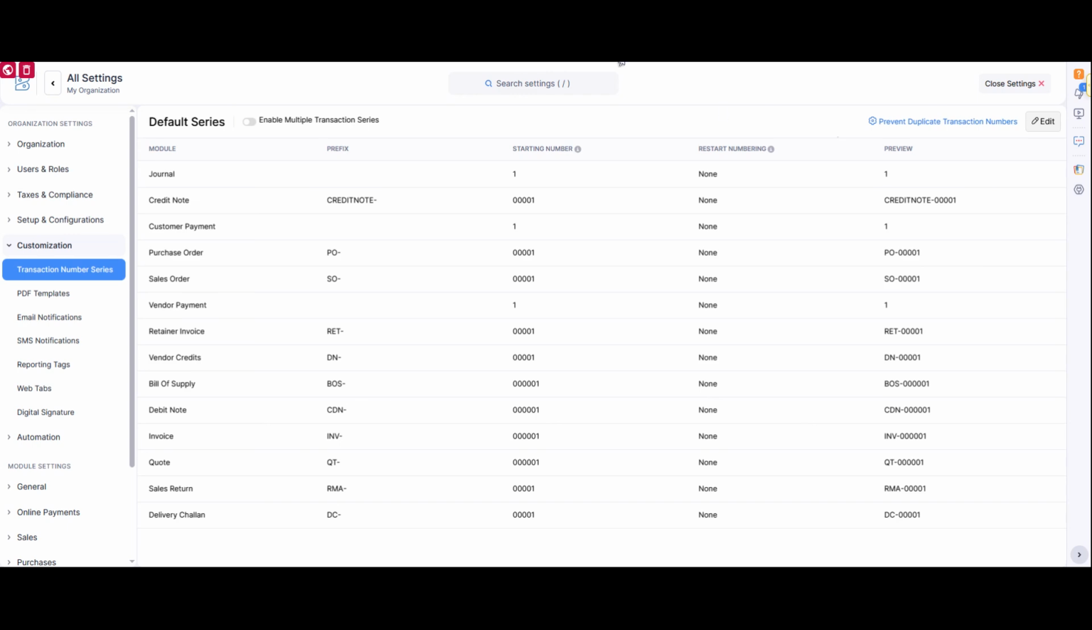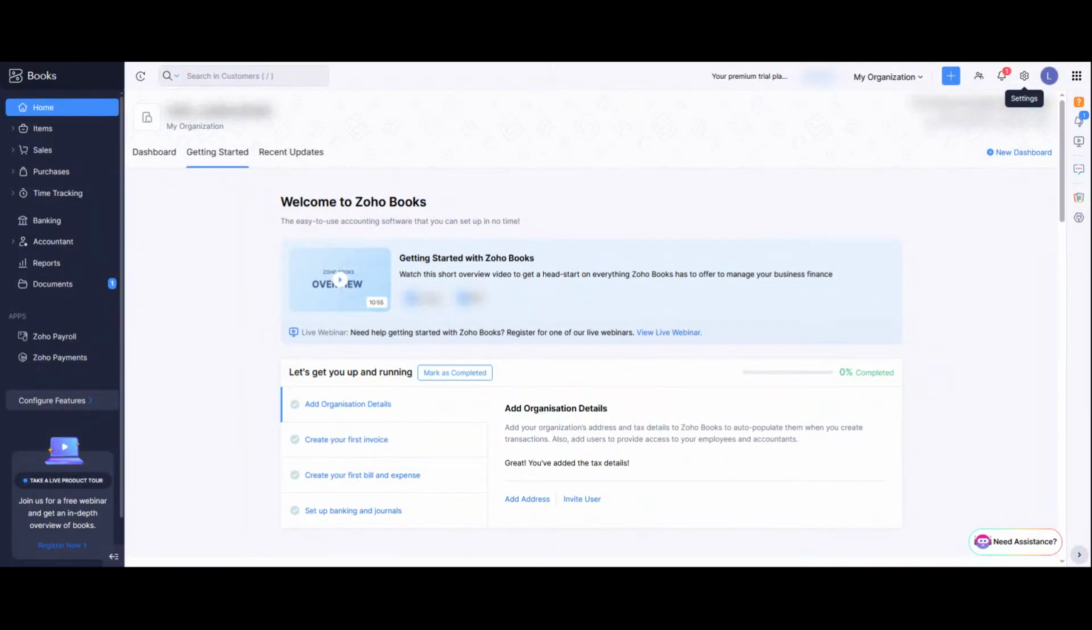By customizing these prefixes, you make it much easier to track specific types of documents as your business scales.